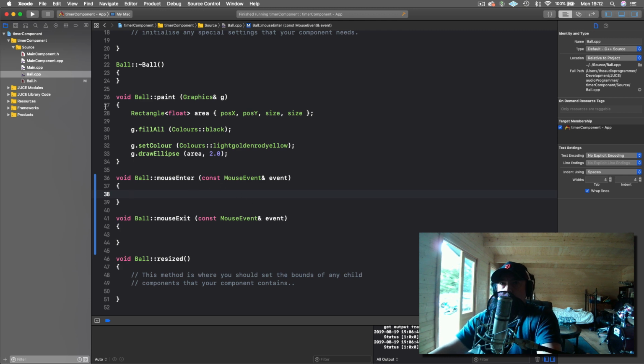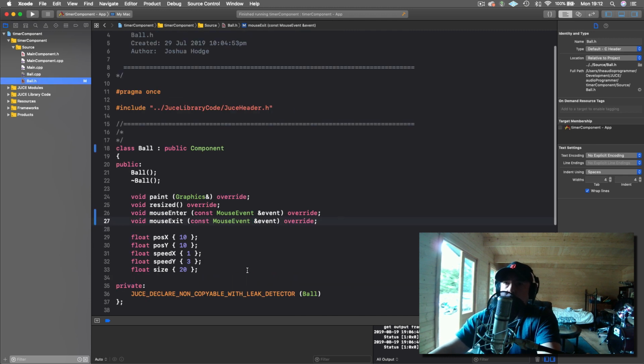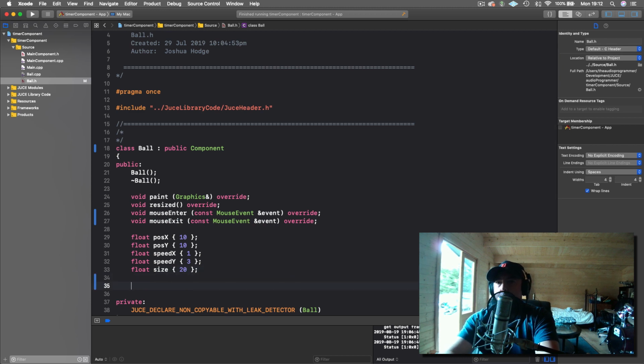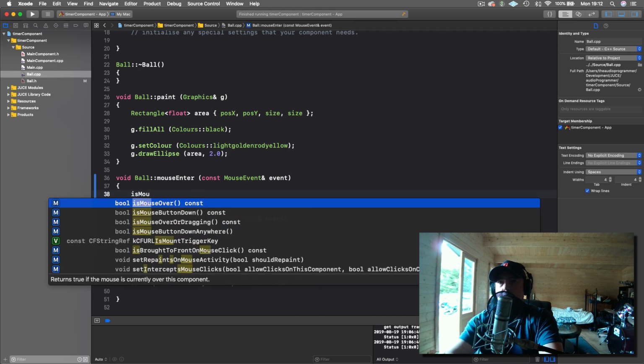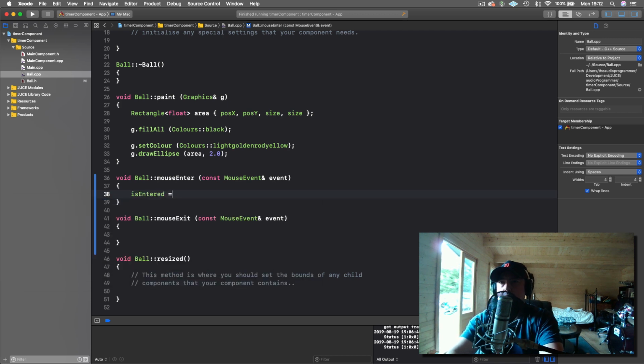So one way that we could do this is we could set what's called a flag, or a Boolean flag, right? So I could just say bool isEntered, and then I'll start it off by saying false, right? Because when we first start up the app, it should be false that our mouse is actually in the area, right? And then what I could do is I could set that to true. So what we're saying here is when the mouse enters the area, okay, isEntered is equal to true.